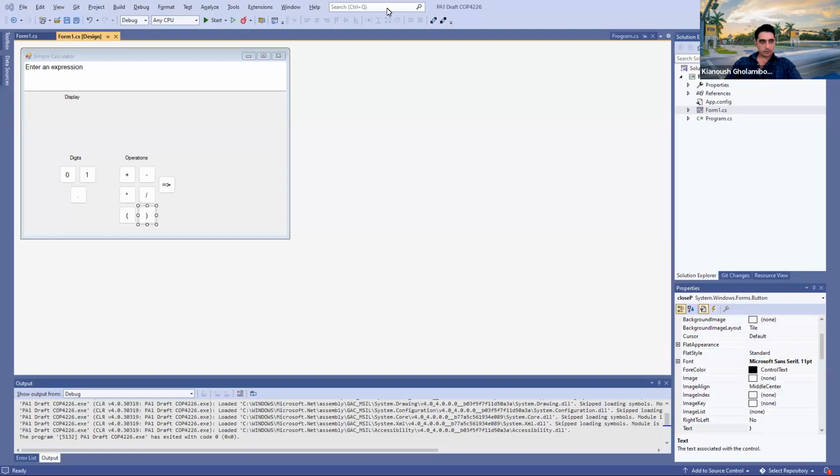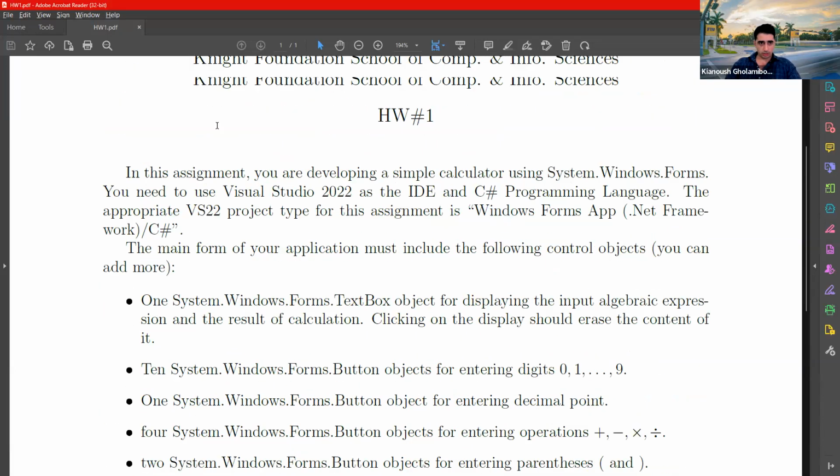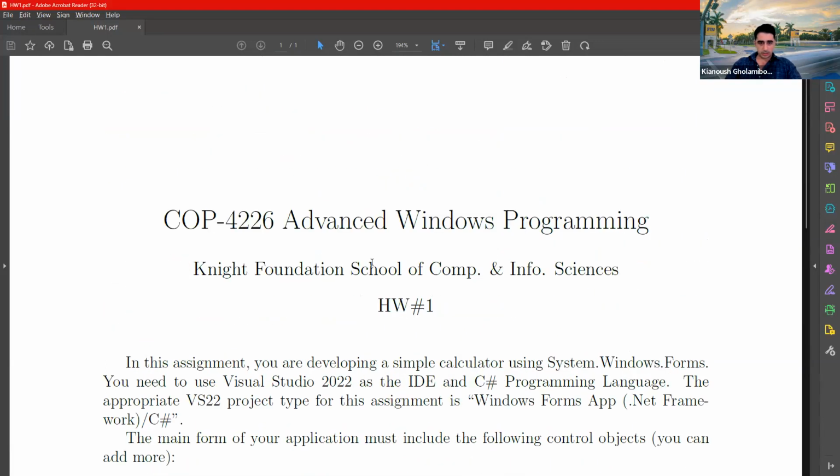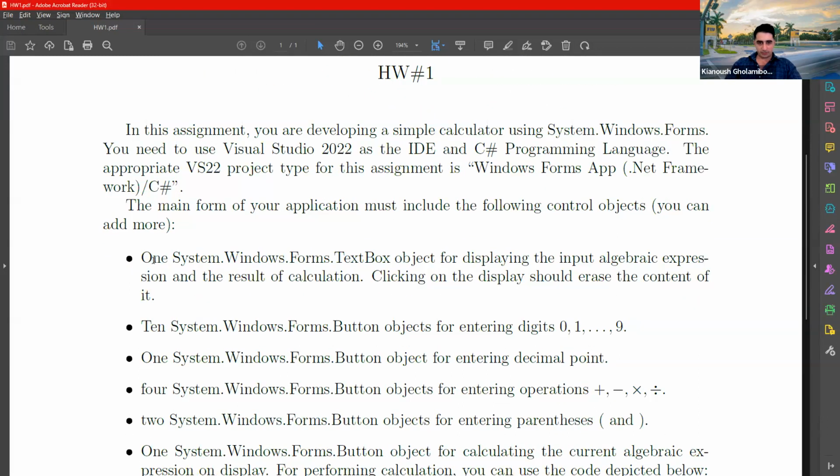Hello, in this short video, I'm going to explain how to do the first homework. Basically, the first homework is about creating a simple calculator. Let me bring up the details of the homework. As you see here, you have to create a Windows Form application using C# so that it has the following objects.